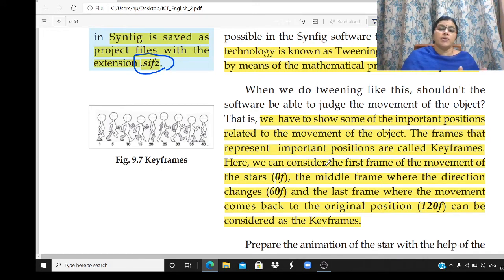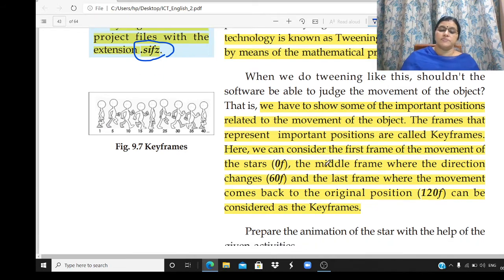What is a keyframe? The frames that represent important positions. In the example I mentioned earlier, at 0F the bird is on one stone, at 30F on another, and then 60. So how many important positions are there? 0F, 30F, 60F, 120F. They are called keyframes. That can be set according to our creativity. If we don't set them, what will we face? Only the first start and the ending will be there. Starting is 0F and the ending will be 120F.